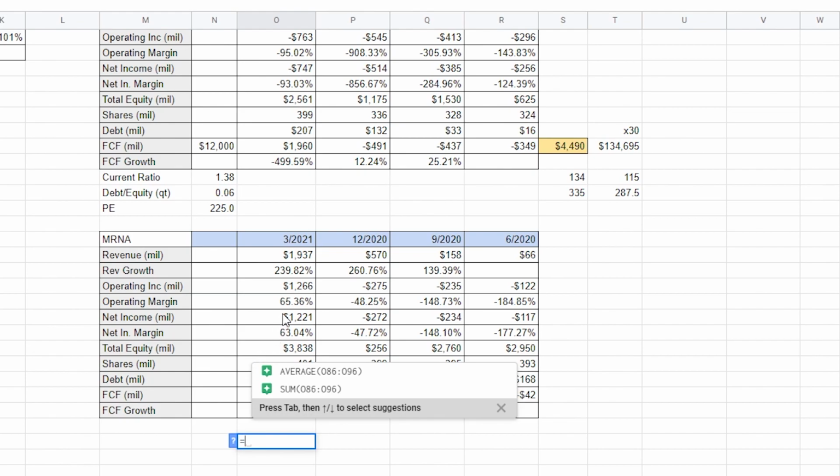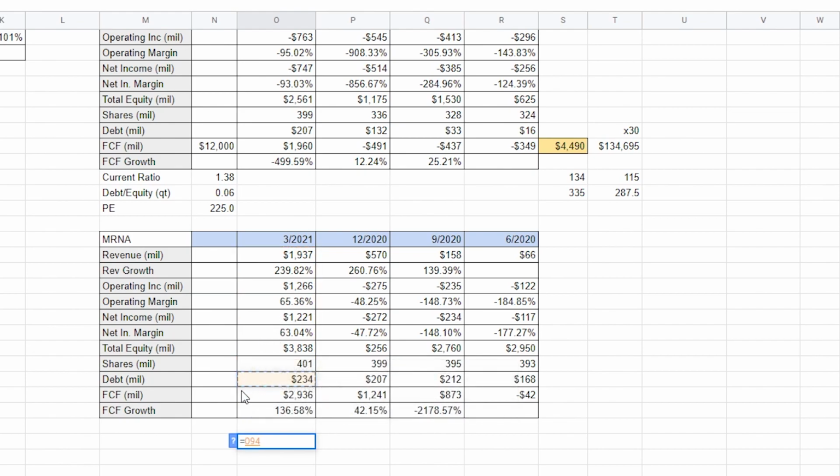Let's do debt to equity. So we take the, where's debt? I want that value divided by the equity, total equity. And then click enter. And this gives us our debt to equity. Get rid of these zeros. And then I could actually just drag it over, and then those are my equity values. Double click on this, and you can see these cells that it actually highlights.